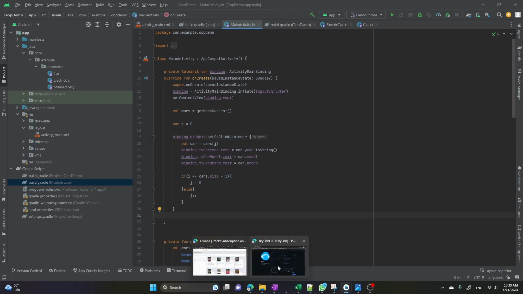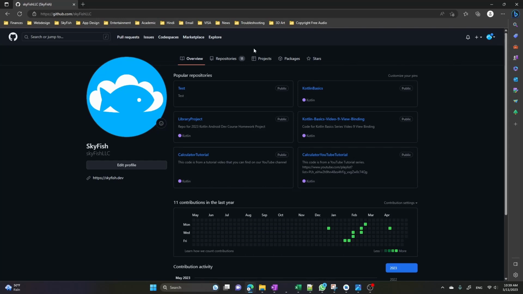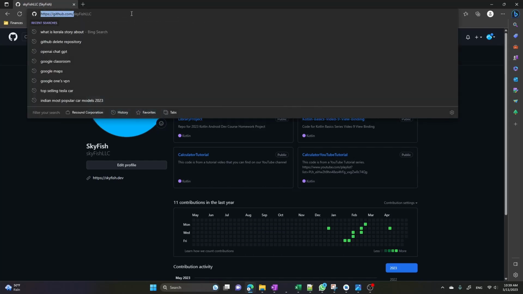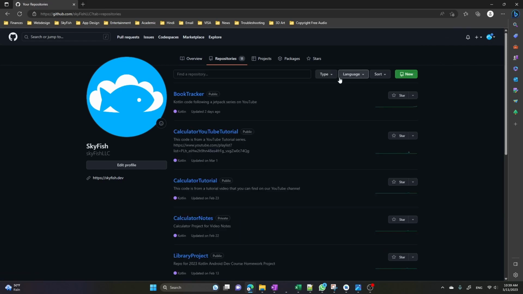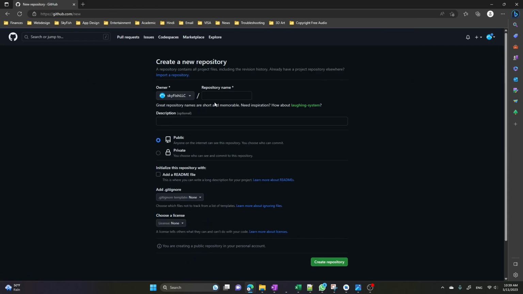So the first thing you need to do is open up GitHub, which is a website you can go to, just github.com. I'll put the link for that in the description down below. If you don't have a GitHub account, you need to create one. Once you create one, it'll bring you here. You click up on your little icon in the top right corner, click on your repositories. In here, we are going to make a new repository.